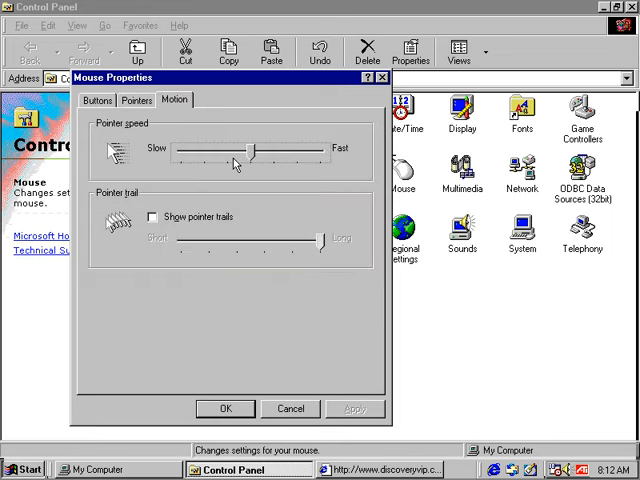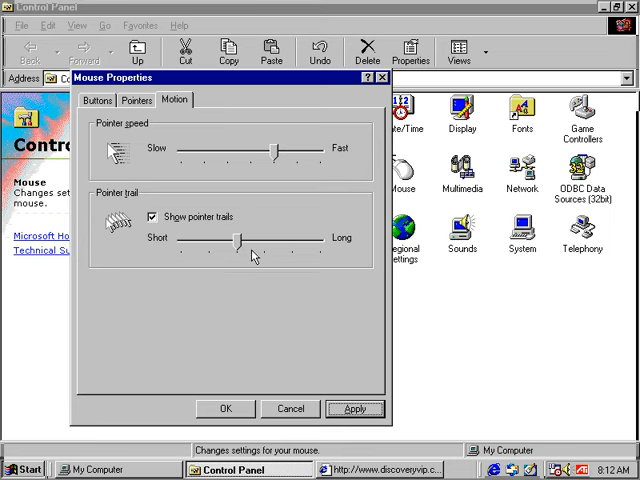We've got the motion, the pointer speed to be fast. We've got a slower motion, and we've got the trailing of the mouse. So we can see when we move it along, if we were to apply it, we would be able to have a trailing of the mouse as it moves across the screen. Just going to go ahead and cancel that.